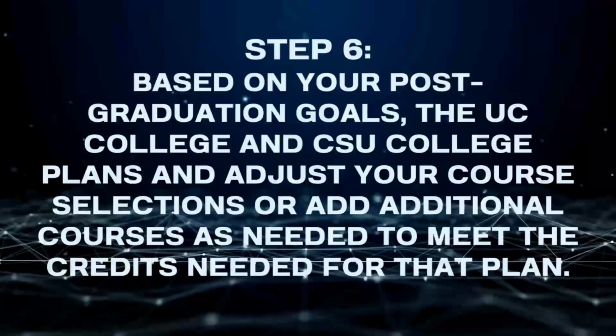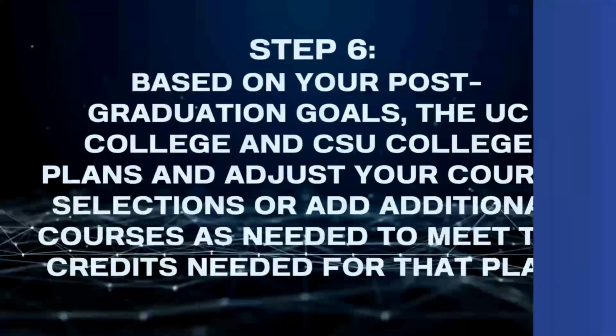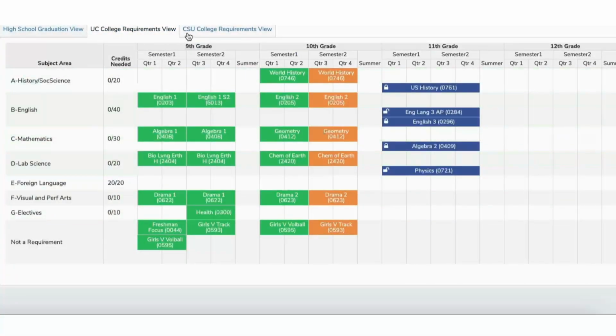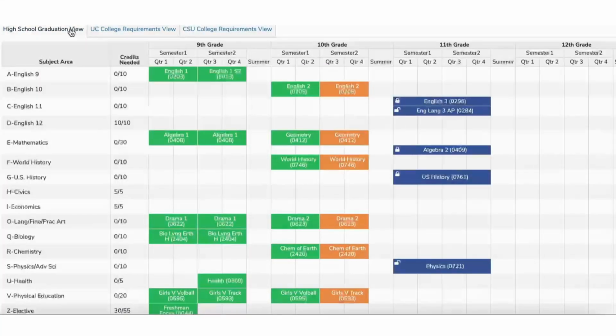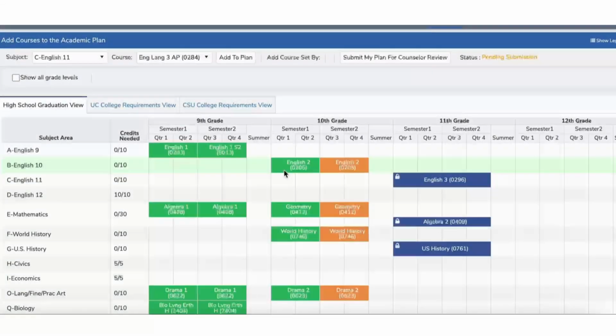Based on your post-graduation plans, adjust your course selections or add additional courses as needed. Considering your post-graduation goals, review and adjust the UC College and CSU College plans as needed. If you need to delete a course, hover over the course and a red trash can will appear. Click the red trash can and it will disappear. Click OK to confirm.